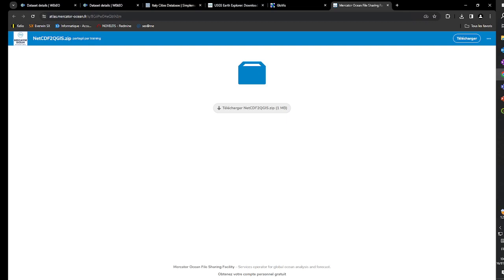So this QGIS plugin is quite simple, quite straightforward, and it allows us to have faster and better implementation of NetCDF files. So that was it for a little introduction. I hope I didn't forget anything. If something, I'm going to go back to it.